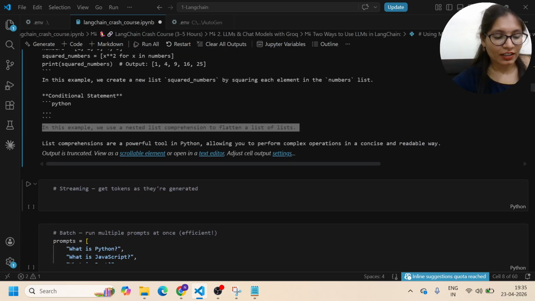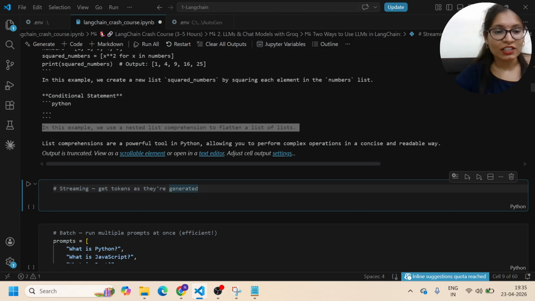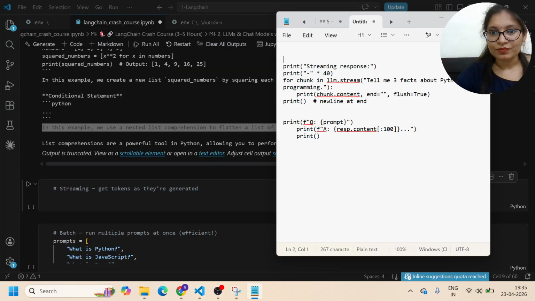Now we have another topic. I'm going to write code here: get tokens as they are generated. Now we will see streaming. Instead of waiting for the full answer, we get the output word by word, just like the ChatGPT typing effect. With the help of streaming, we get the output word by word. Maybe I have the code here, yes, this one.